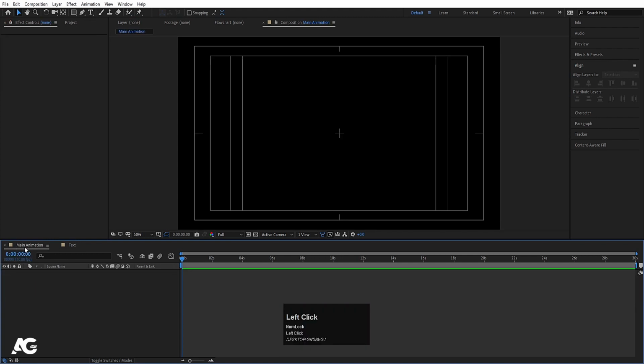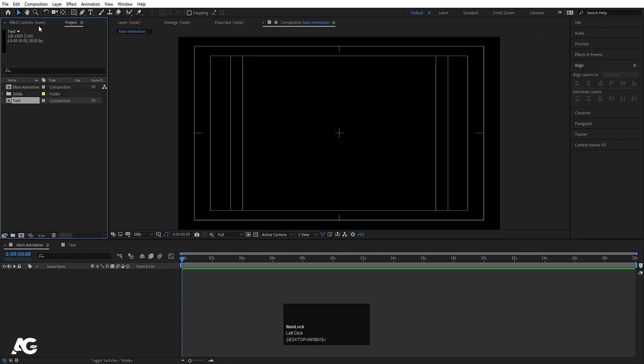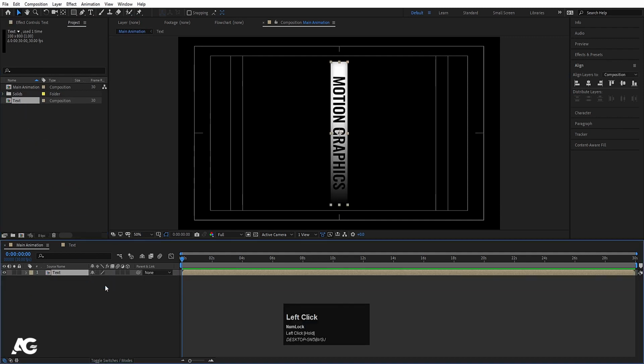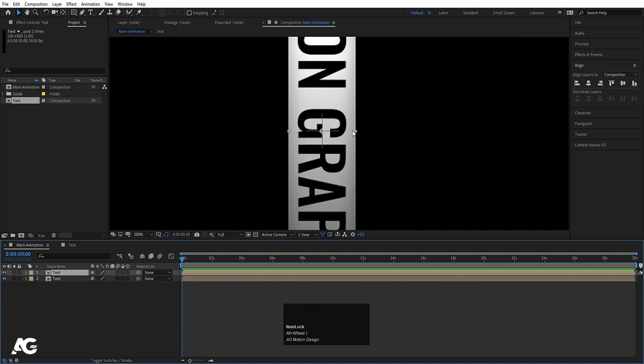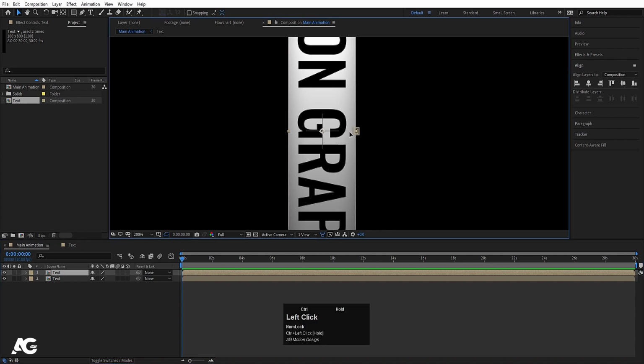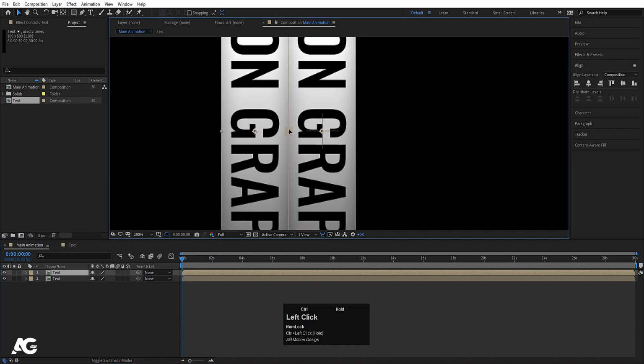Now let's go to the main animation. Hit Ctrl 0 to open the project window. You can simply select this text strip and bring this to our main animation comp, and hit Ctrl D to duplicate it. Now let's zoom in. I'll move my mouse pointer over here, and by holding Ctrl I'll move this thing over here, so it will automatically snap at the edge.